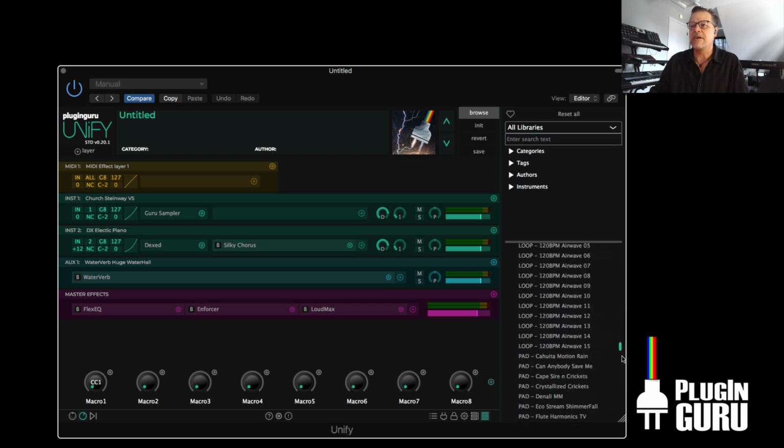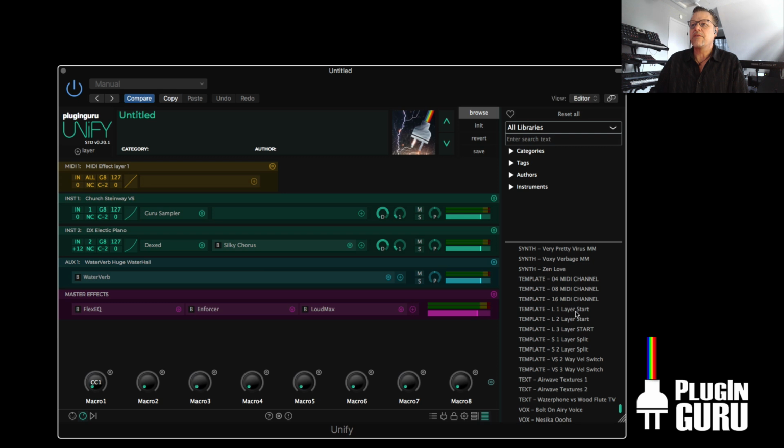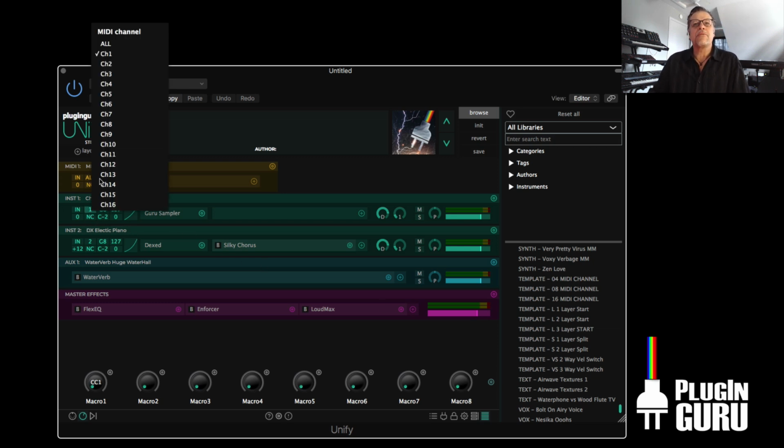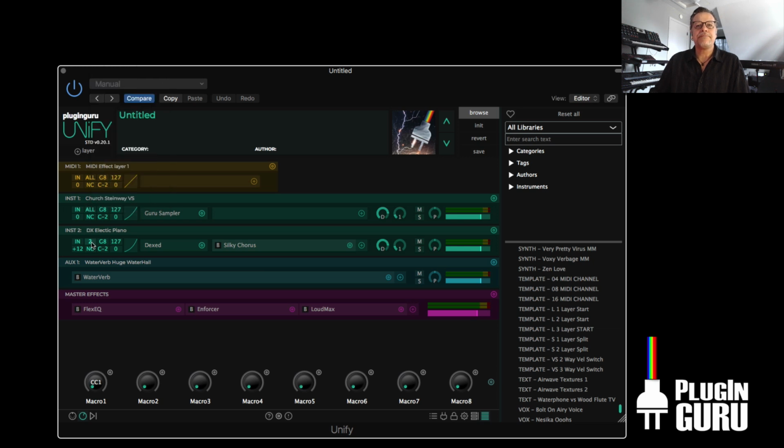There's also, as you can see, templates for layers, 1 or like 2 layers, 3 layers. We can also do velocity switching and splits. So there's a split for 1 layer, meaning there's like 1 layer in the left hand, 1 in the right hand, or 2 layers, 2 in the left hand, 2 in the right hand, and then 2 and 3-way velocity switching, which we'll do stuff like, let's do this. If we wanted to split this, so hey, MIDI channels, let's go back to all. Now below this, it says NC, no change.